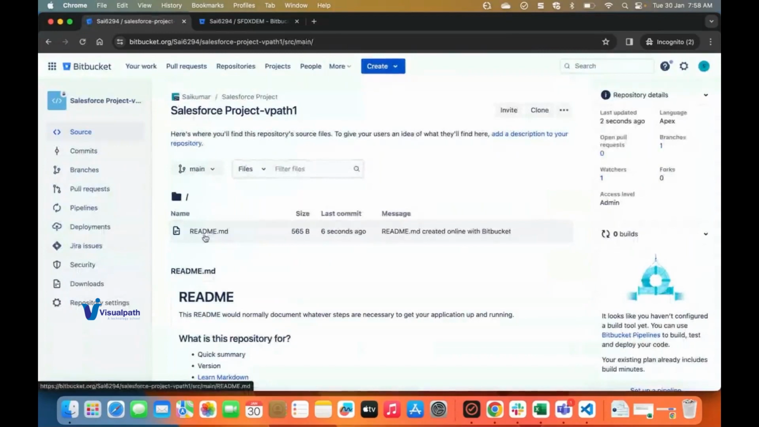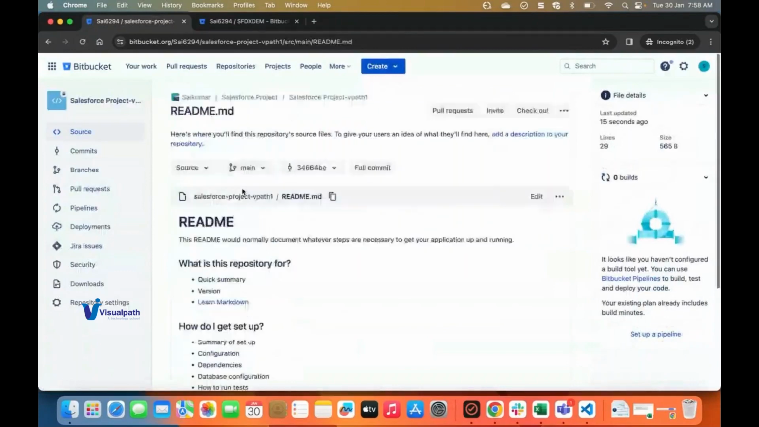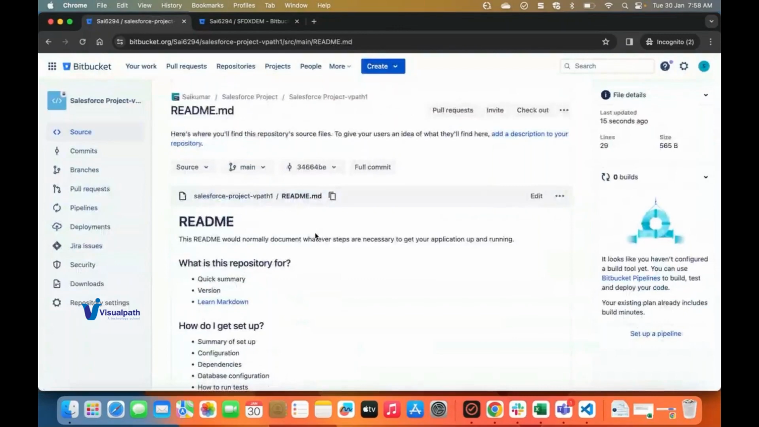Now if I open this particular file, it has the content which came by default. Forget about the content that is getting displayed here. What you can remember is we added a file to the repository. The name of the file is readme.md. Whenever you commit the first file to a repository, a branch gets created.